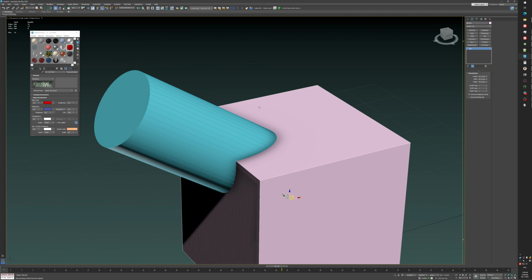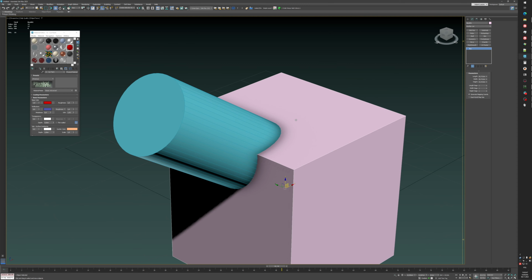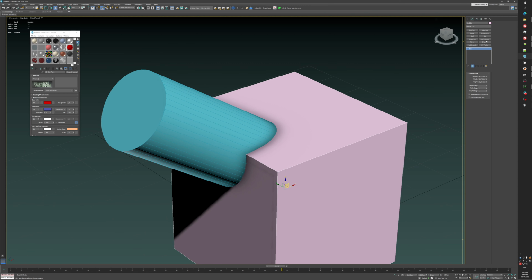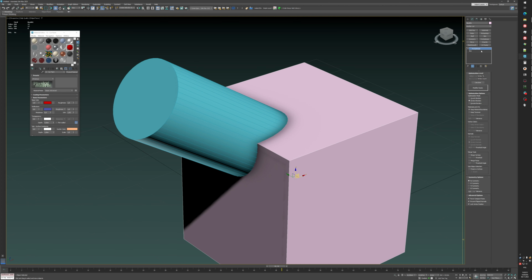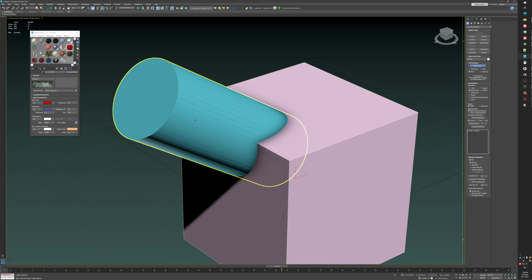objects. The easiest way, one of the ways, the easiest way and the one I'm used to, is just to use the ProBoolean object. It's in compound objects. Blob mesh is also here. With ProBoolean, you need to have intersection. Pick another object.